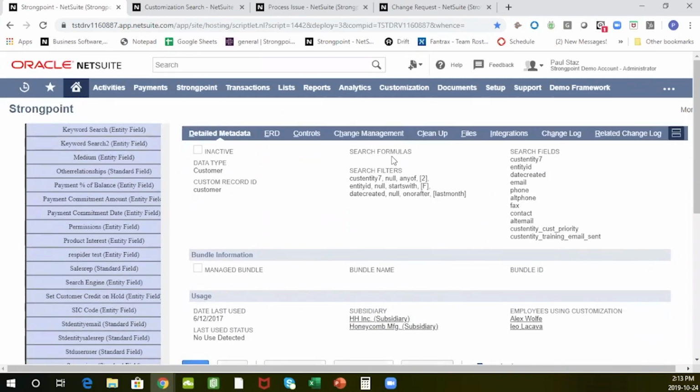There are no formulas, so I'm not going to break any SQL here. I can see the filters that are being used, and I can see the fields that are being used. I can actually see that the field that I clicked through, cust entity 7, is appearing in both spots. So changing it could have an impact on this search.